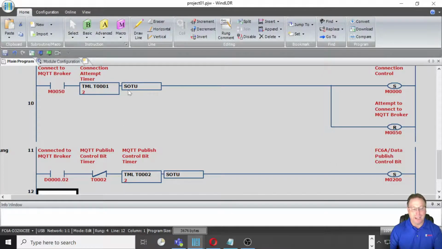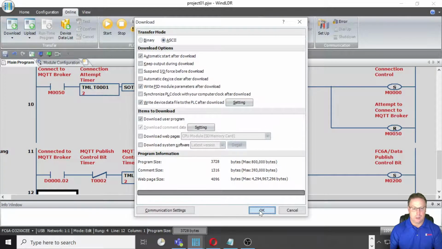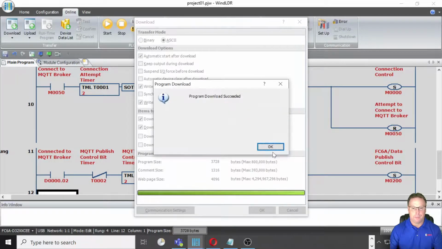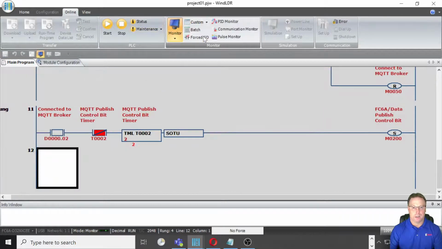Now, again, on the subscribe, we don't have to do anything on the subscribe because that is automatically going to get turned on by the broker once we connect. Okay. So let's go ahead and download this. Then we'll go back into monitor mode. Let's bring up our custom box here.